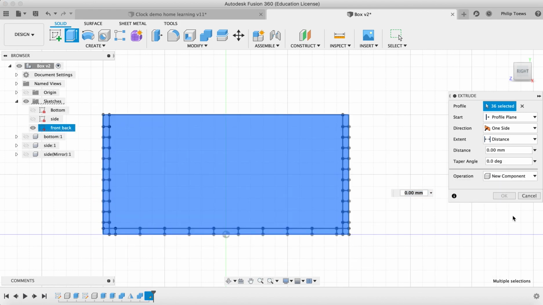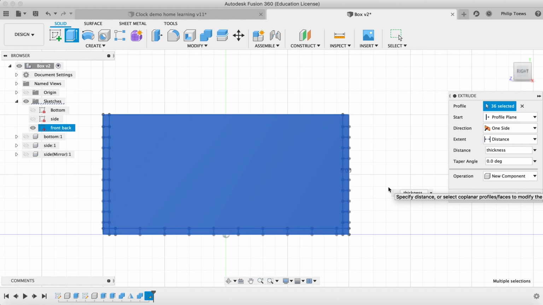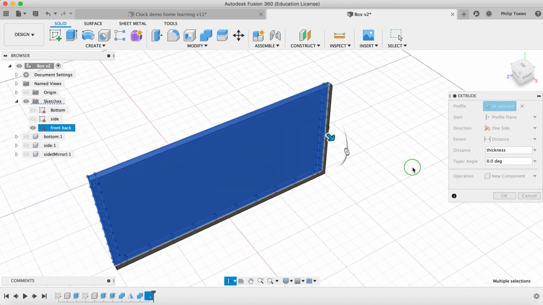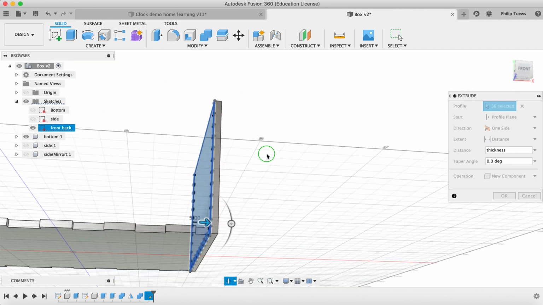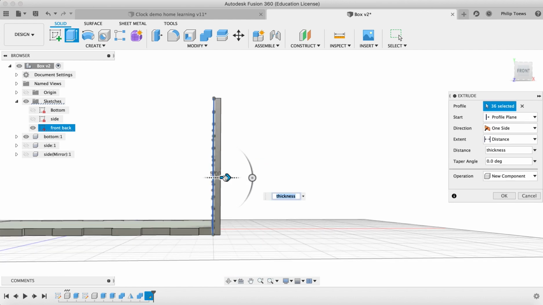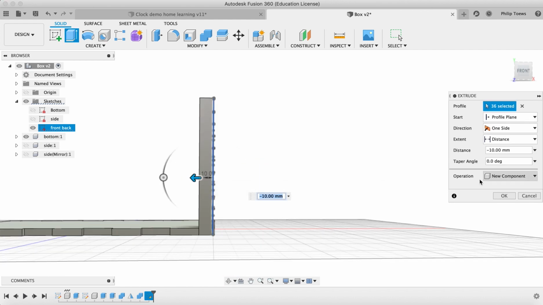And I'm going to make a new component. And then I'm going to say that I will extrude that out to the depth of thickness. If I turn on the bottom, you can see that I actually don't want that to come out this direction. I want it to line up so that it digs into the bottom. So it's going to be minus thickness. Minus thickness, so it'll overlap.